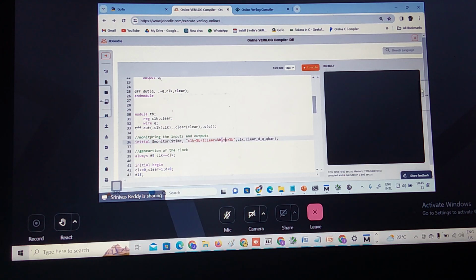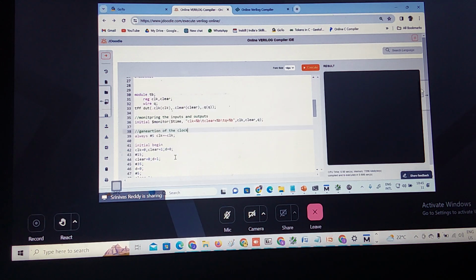Let me give the tab space here. Then here I need to remove what? D and then Q bar. Correct. Now what is this? This is clock generation. And here, this is the clock, and clear.